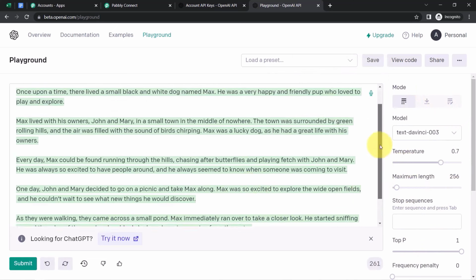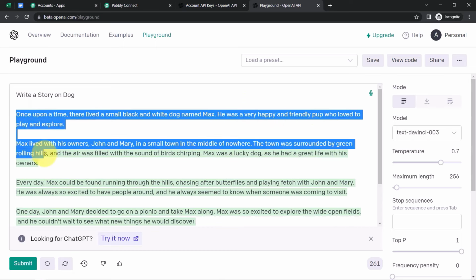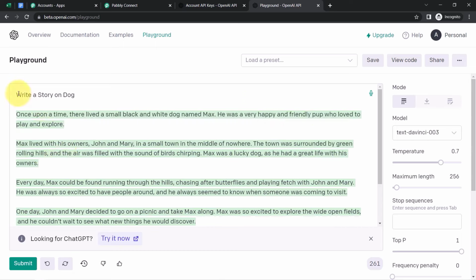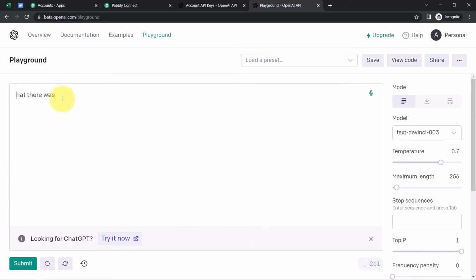If I read a few lines of this particular story: once upon a time there lived a small black and white dog named Max. He was a very happy and friendly pup who loved to play and explore. So can you see how an interesting story has been generated automatically? Now let me delete this section and I'll show you one more example, of writing an article. So, write an article on, let's say, beauty tips.